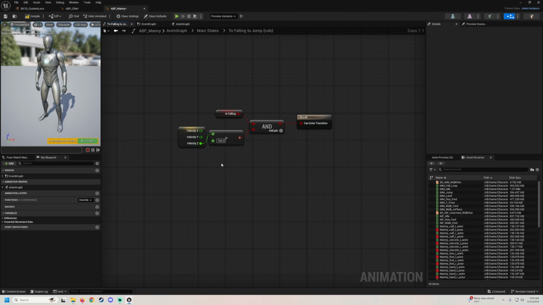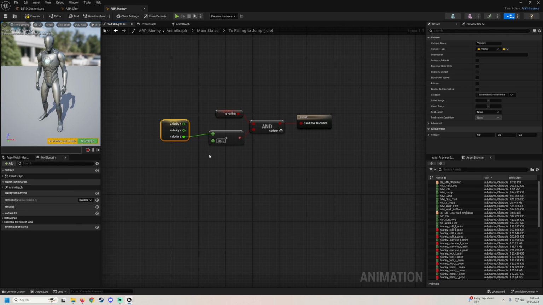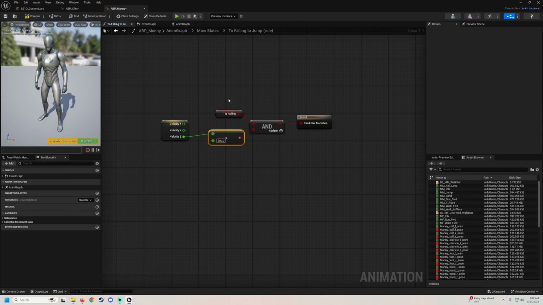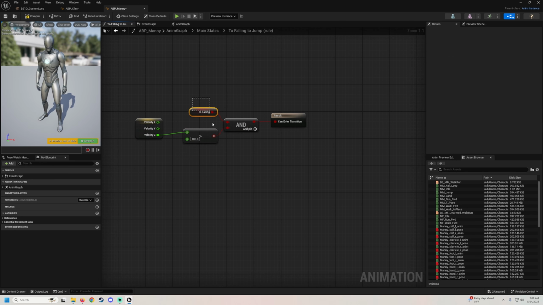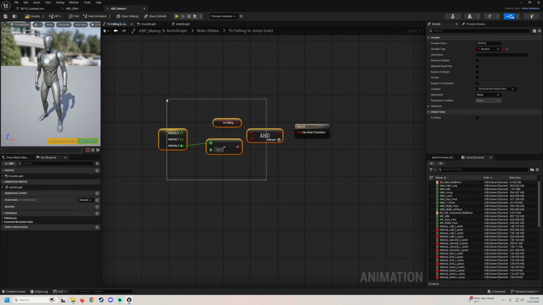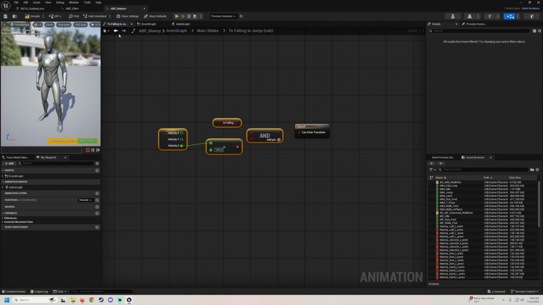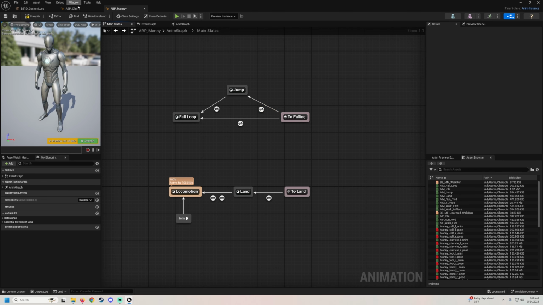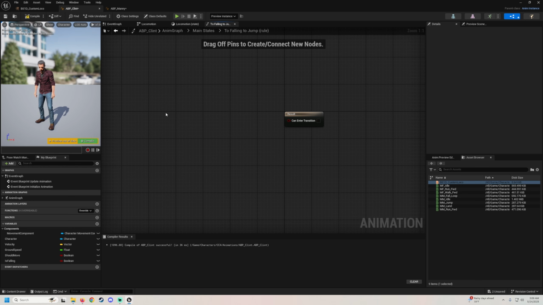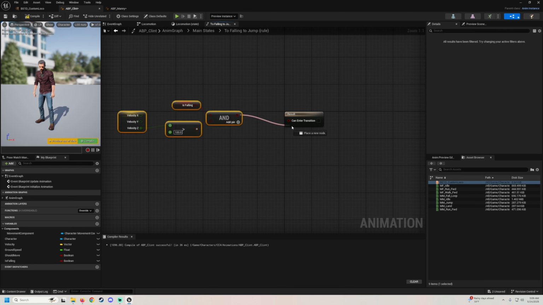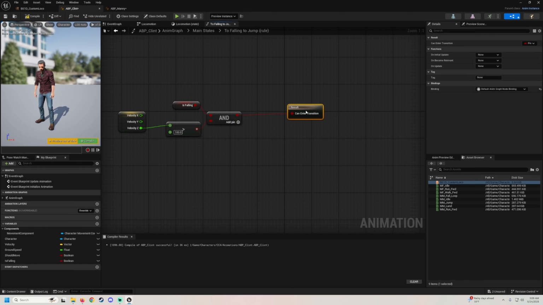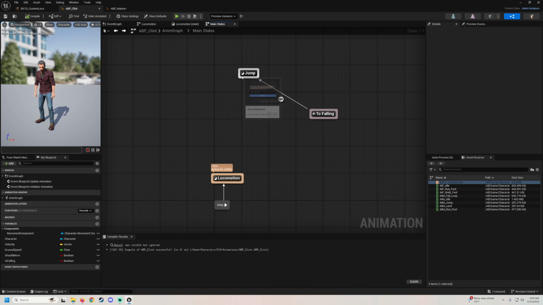So all they're doing is checking to see that the Z velocity is greater than 100, and they're checking to see if you are falling. So I'm just going to copy this, but that's all you need to be allowed to jump. So we're just going to plug this guy in and compile that. So now we can go into a jump, but we need to set up our jump animation.